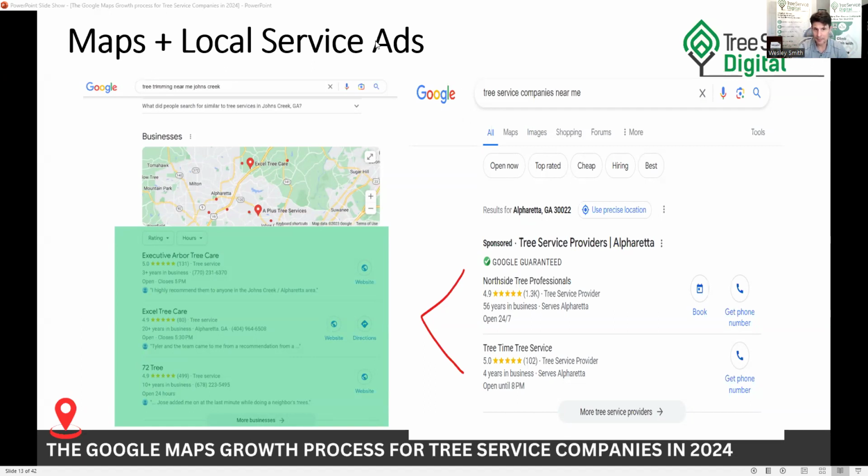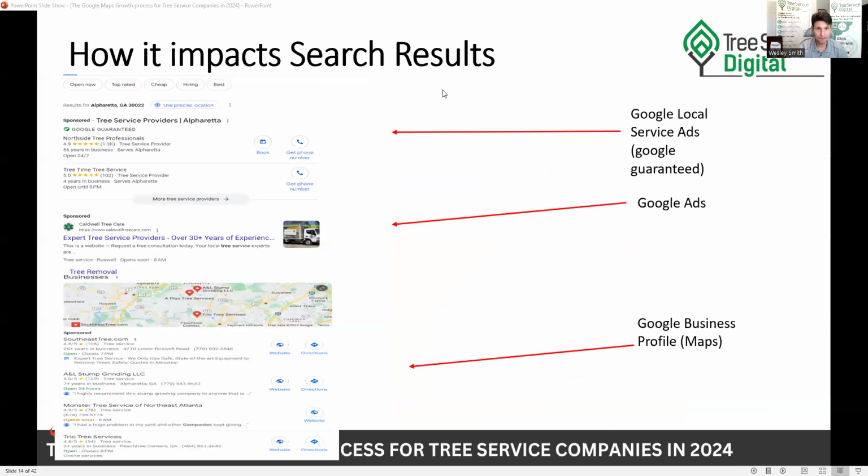So that's it for the maps and the local service ads. That really helps if you're on both. How it impacts search results is like this. If you see right here, Google local service ads are the top spot. So when somebody does a search for tree service near me, for example, they're going to see the Google local service ads here with 2 or 3 results. Now it's generally 2 results.